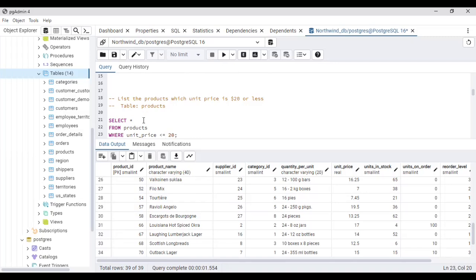And something that I want to do that I didn't do in the previous example, I don't want to see everything. I only want to see the name of the product, and I only want to see the price. So let me go ahead and just list those columns that I'm working with. Product name. I don't need to see the supplier. I only want to see the product name, and I want to see the unit price. So I'm gonna list these columns here, and I'm gonna go ahead and run this query.